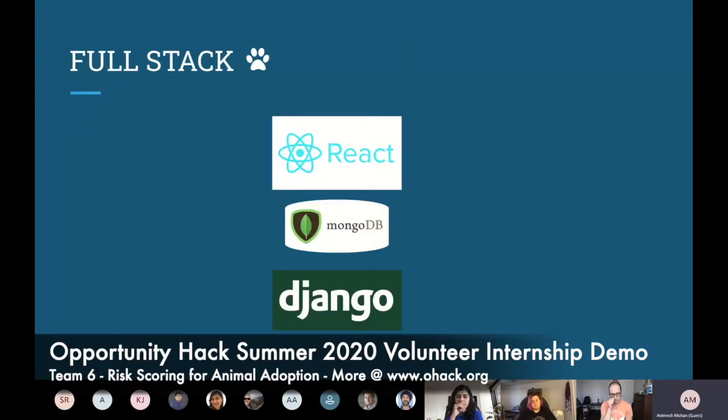So our full stack application consists of React, MongoDB, and Django. One of the reasons we chose MongoDB was because it's really easy to scale and easy to manage. And that's one of the reasons why we chose Django, because Django gives us the ORM. It's very easy to use and integrate with Mongo. And the reason we use React is because it makes it easier for us to render web pages dynamically.